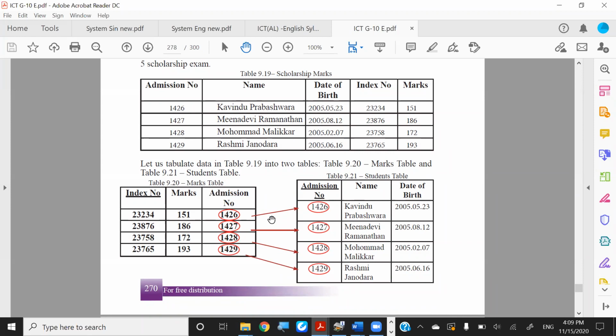Now here, if you analyze it, for one particular foreign key entry, there is only one particular primary key entry, right? So this says one-to-one relationship. You can clarify it using just the marks table as well. One particular admission number has one particular index number. No index number has the same admission number, and no admission number has the same index number. So one index number goes with one admission number, so it is called one-to-one relationship.